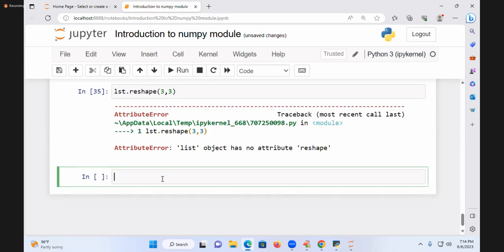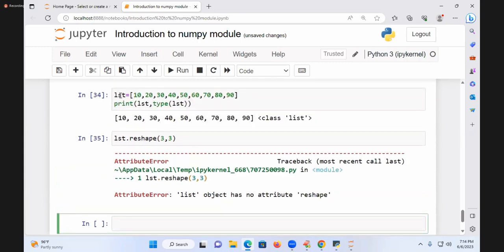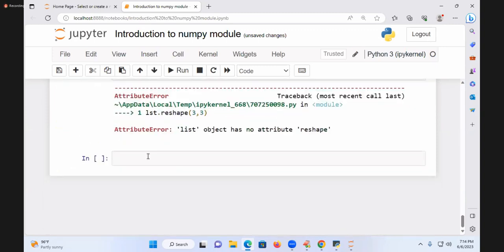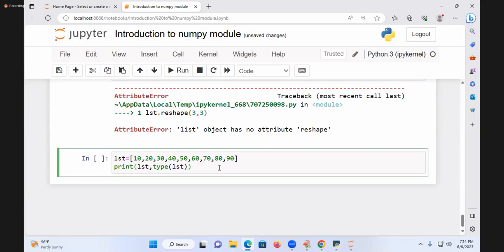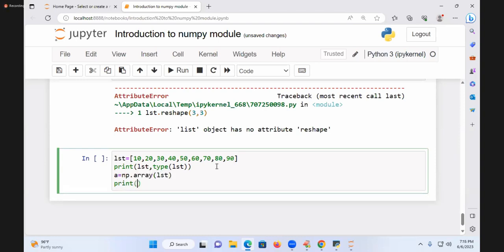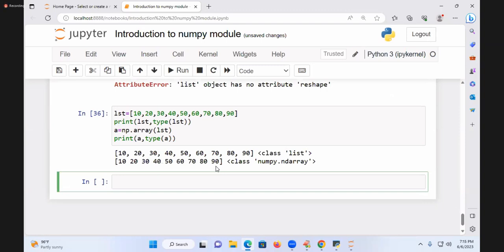Are you following? How can I do this? I will convert this list into which type? ND array type. A is equal to NP dot array of LST. And print of A comma type of A. So see that list type and ND array type.